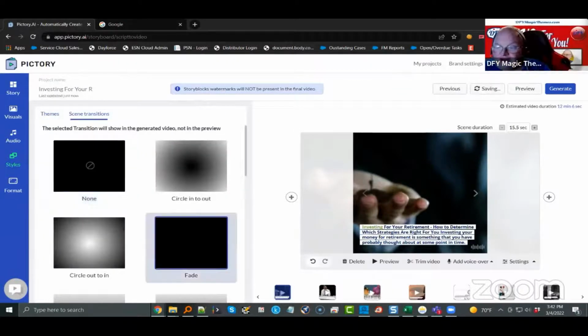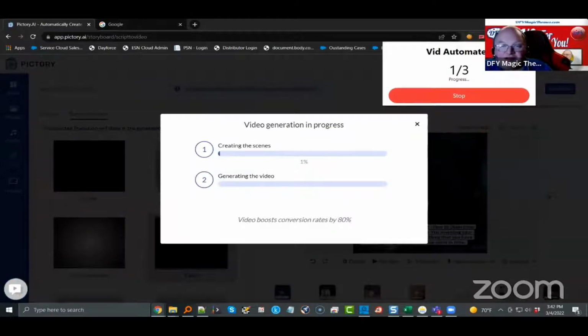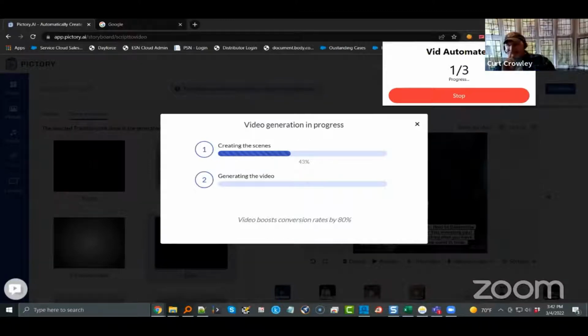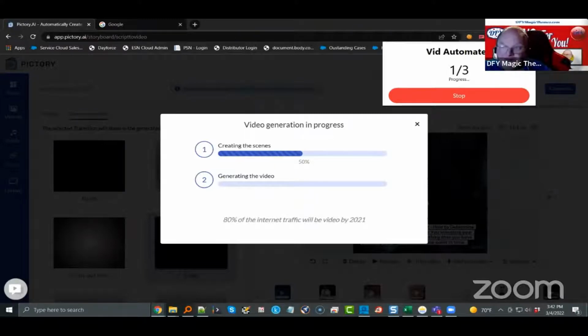Don was asking in the chat, he said he missed the limited deal for Pictory, but he said, would it work with other programs or is it just Pictory? It is just Pictory, but right now Pictory is also offering 30 days free. Right. So you could try them both out at the same time. You could sign up with both.